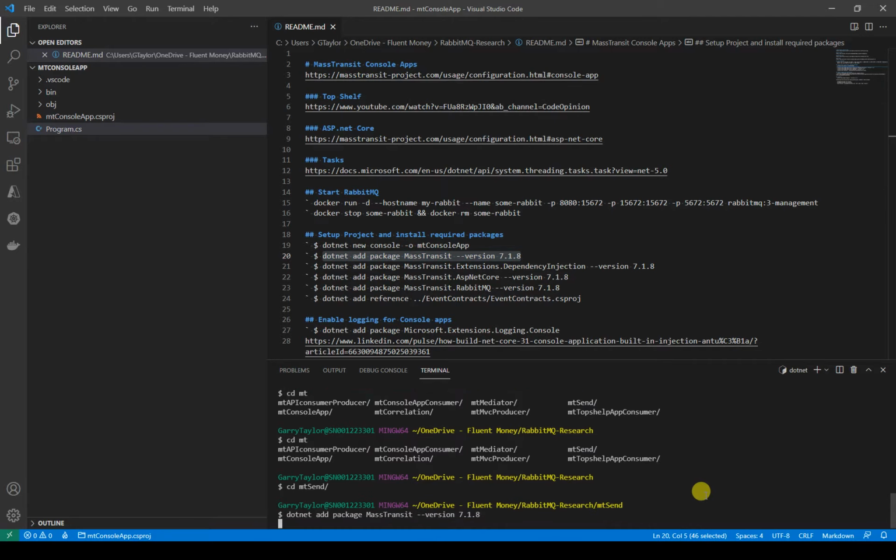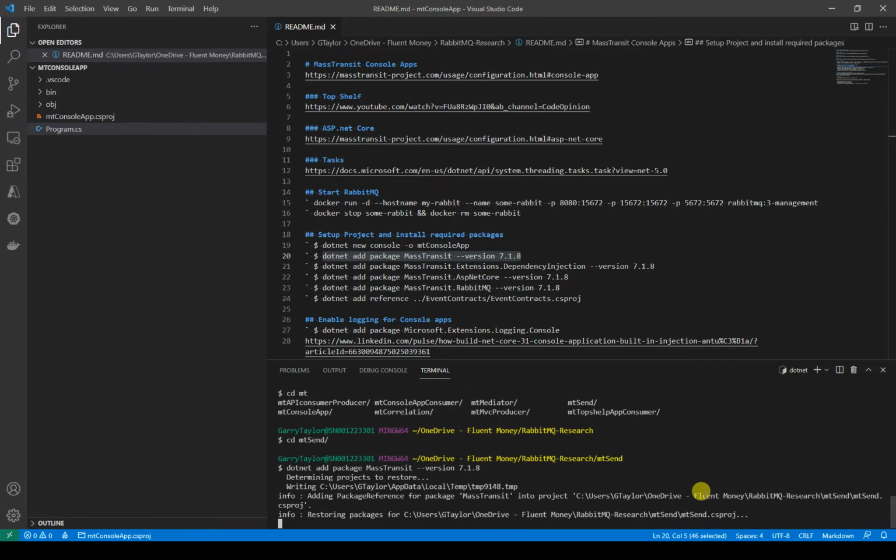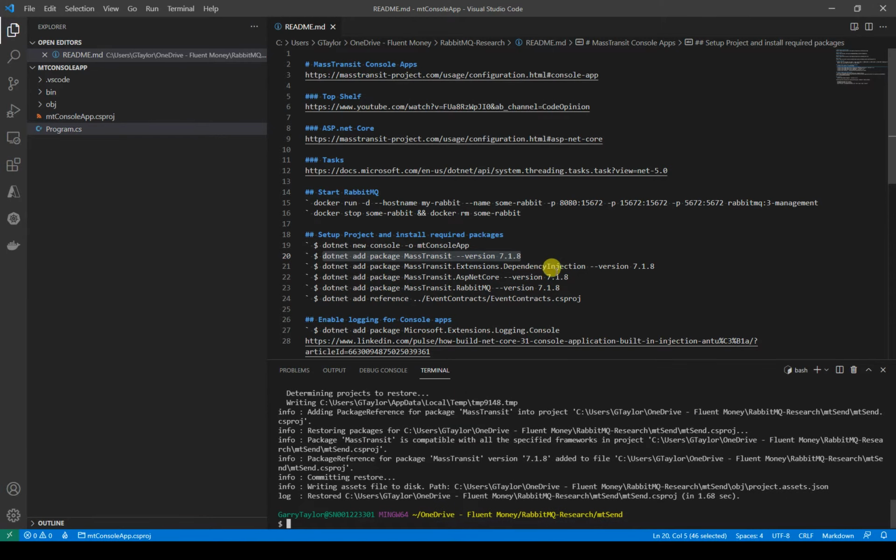Now, I always specify the version number, even if the version number is the latest, because there's no guarantee that you're going to have that. And let's say you're on version 8 when you're watching this video and this tutorial doesn't work. That's really annoying. So I always provide the version numbers just to make things easier. We're going to be connecting to RabbitMQ, so I'm going to want that.